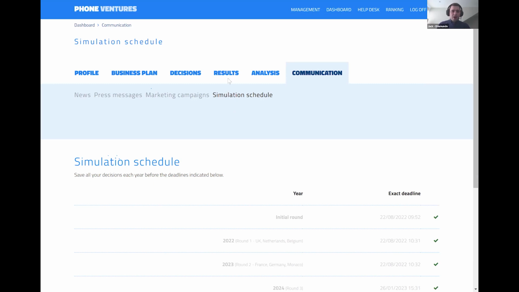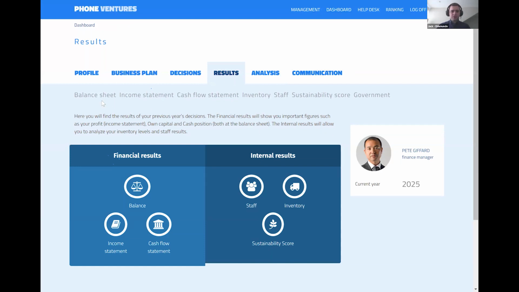In terms of some other analysis that you could do, but is not necessary in the first round, is internal. In the internal analysis, if we head into the results, you'll be able to see some financial and non-financial results. For example, with the financial results, we have a balance sheet, an income statement, a cash flow statement, but also internal results around staff metrics, inventory, as well as your sustainability score.